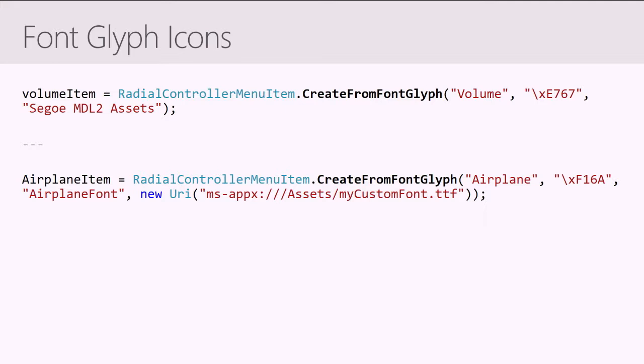Now, if I wanted to use something a little more complicated, a little bit more custom for my scenario, I can bring in my own custom font. Say I have an airplane item which controls an airplane inside of my application. So I'm going to create a font glyph. This one I'm going to use with the name airplane.